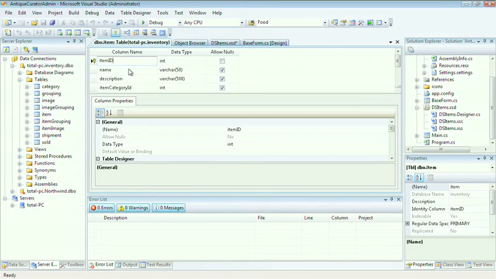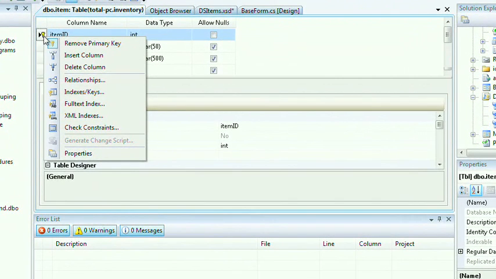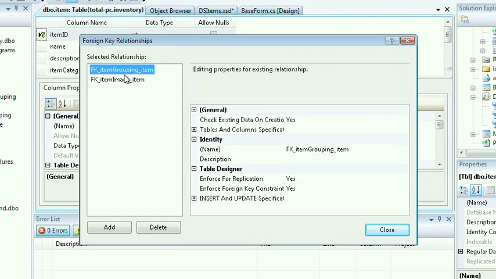As we said earlier, we won't encounter the missing primary key exception because we have identity seed automatically set to populate. You can actually configure this and the primary key directly from Visual Studio. By right-clicking on Item ID, you can choose to remove or add a primary key. In this case, we actually have one added. You can also choose to add relationships. Here we can set relationships between different tables in our database. So as you see, we already have a couple foreign keys already set. We have one to link to item grouping and another to link to item image.